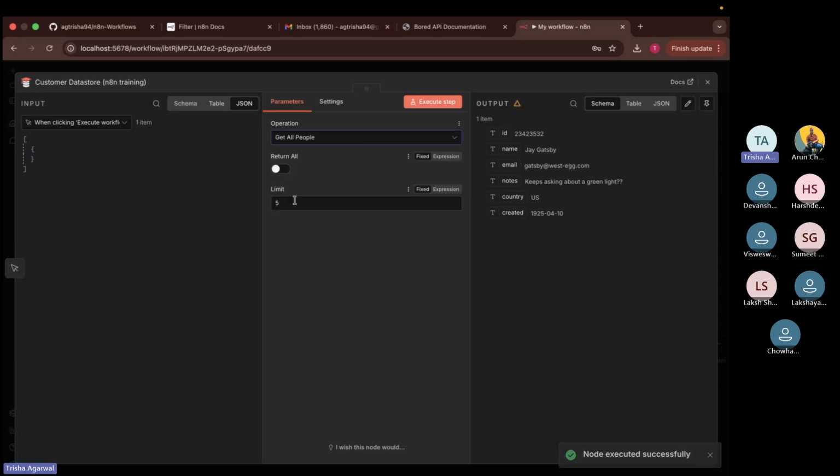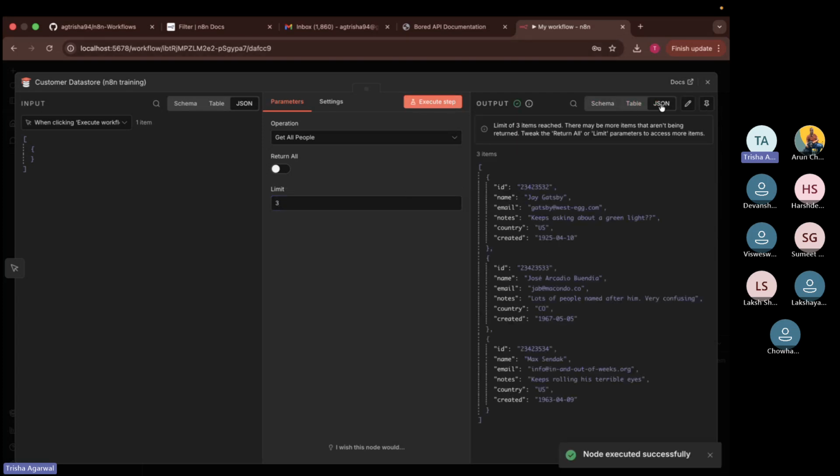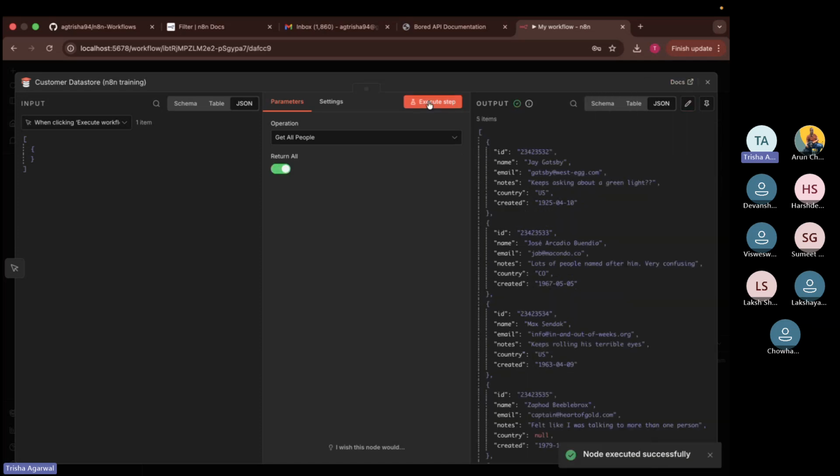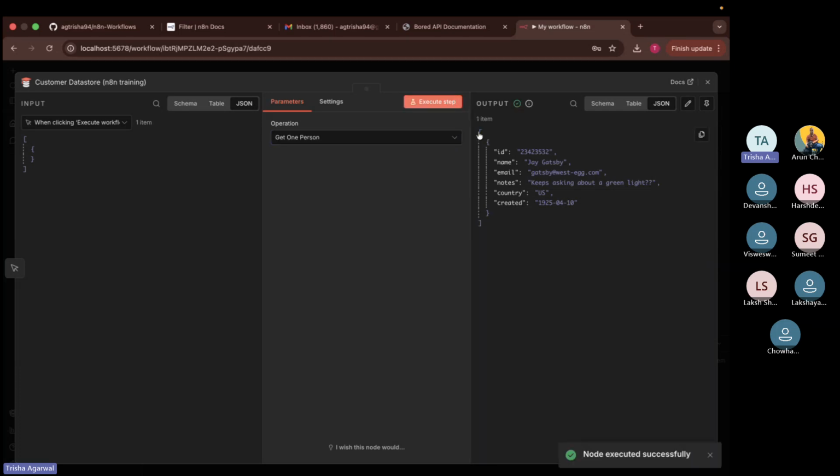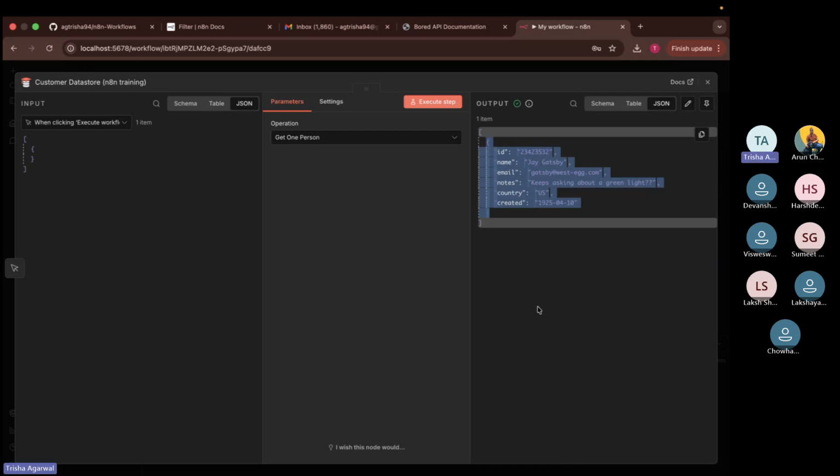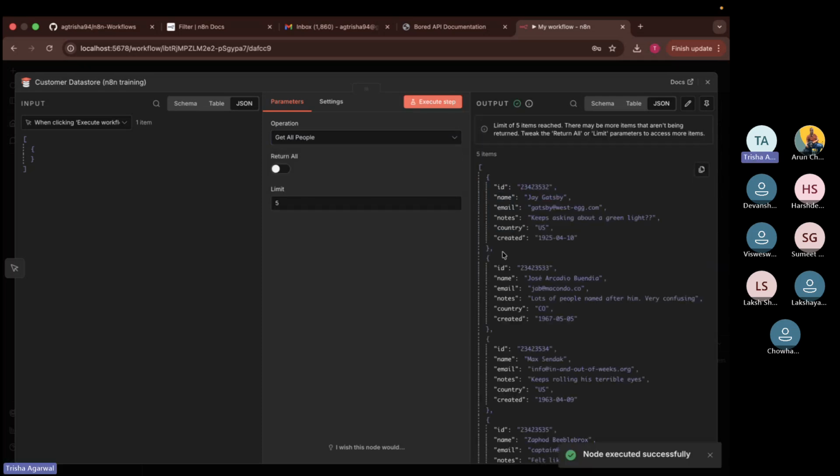If we want to get all people, we can also set a limit. Let's say the limit is 3. When we execute this step, we get 3 different people. And if we want it to return all the people, then we can execute that step and we get all the people. Now, there is an important thing to notice here. n8n always returns the data in the form of an array. Let me just get one person. This is an array which contains one object or one item. For all people, it will return an array of multiple objects. This is a JSON object.